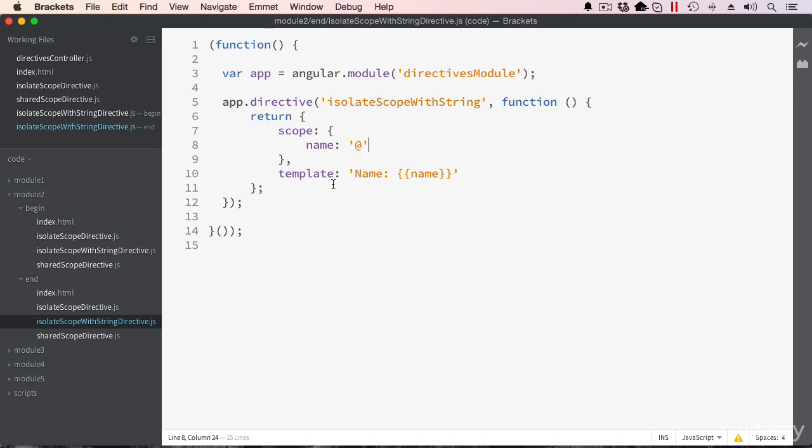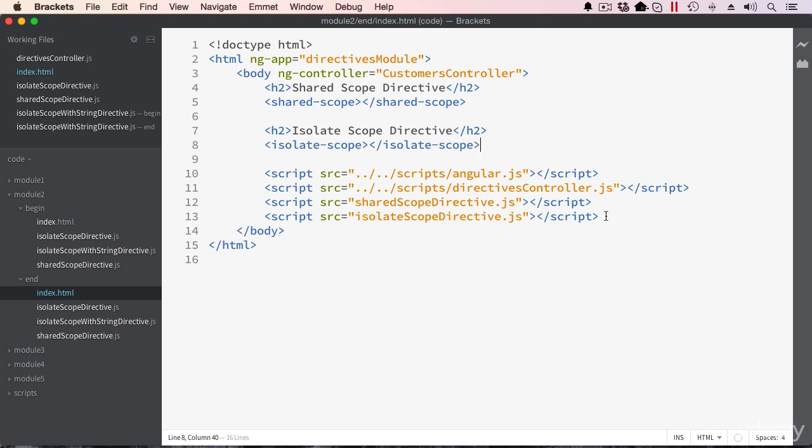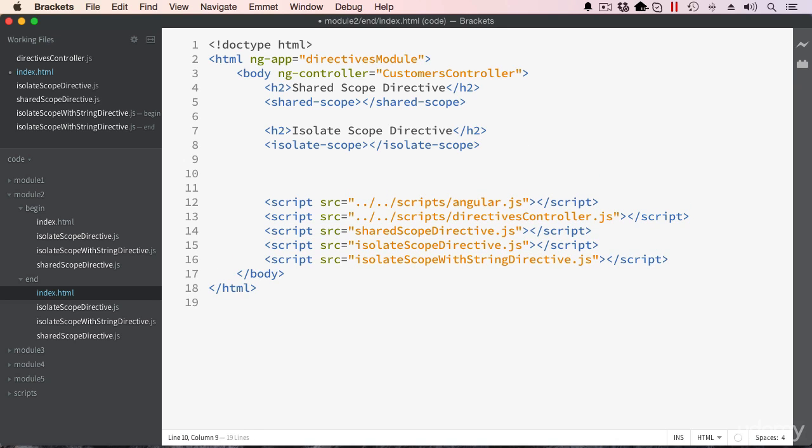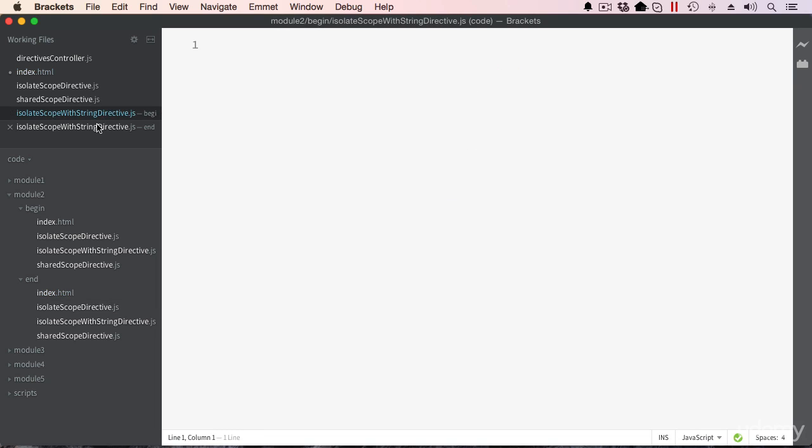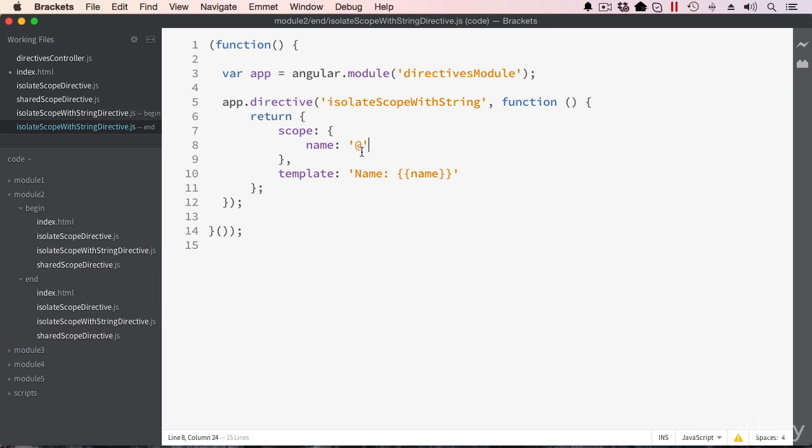All right, so let's go save that. We'll come back into our index, and let me go ahead and add this in. So we'll add a script reference to isolate scope with string directive. And now that we have that, we can come in and let's just add a new H2 here, and we'll say isolate scope with string, and then we'll type it out. Now this one's a little bit longer, and it's going to be isolate scope with string. And note that the name there, if we go back to the isolate scope with string here, note that it kind of matches up with this name here, but again, we put the dashes.